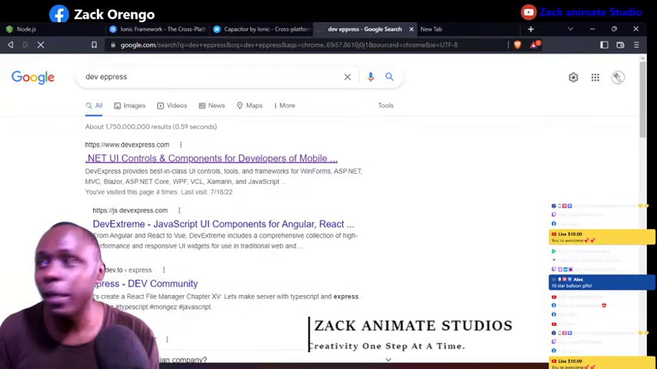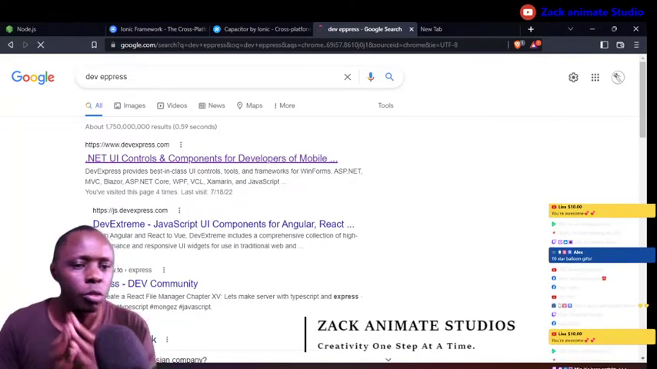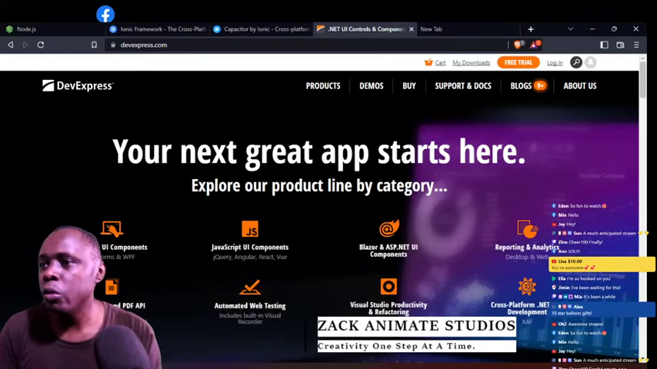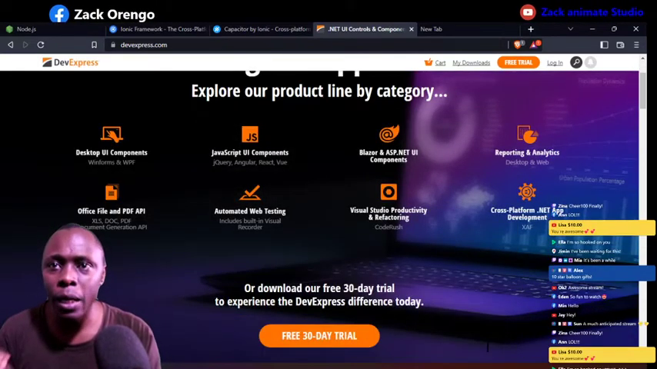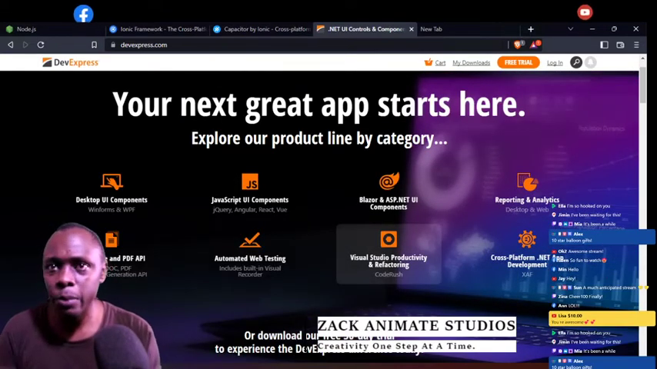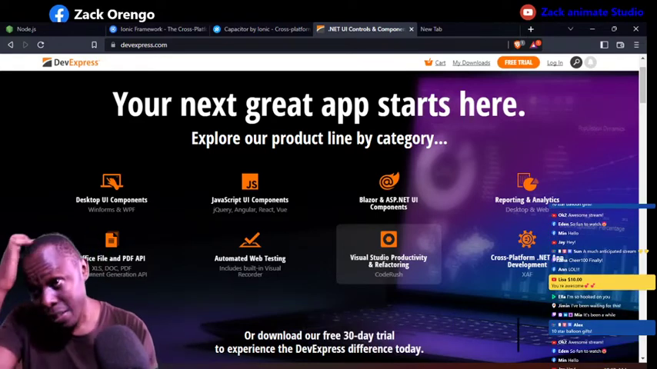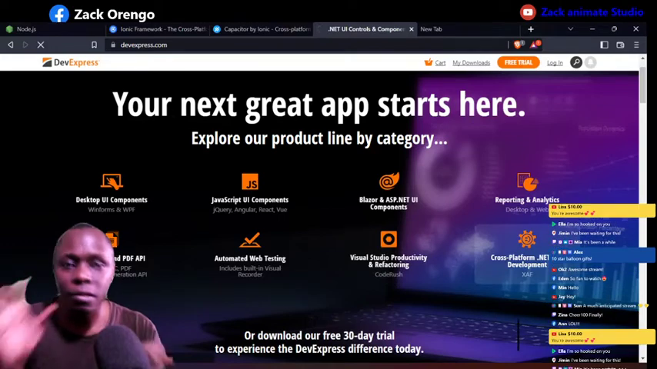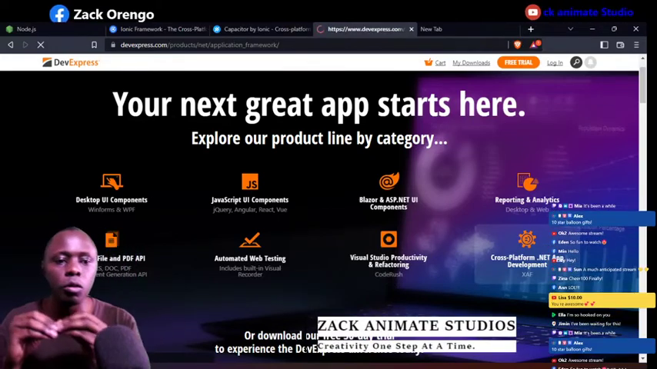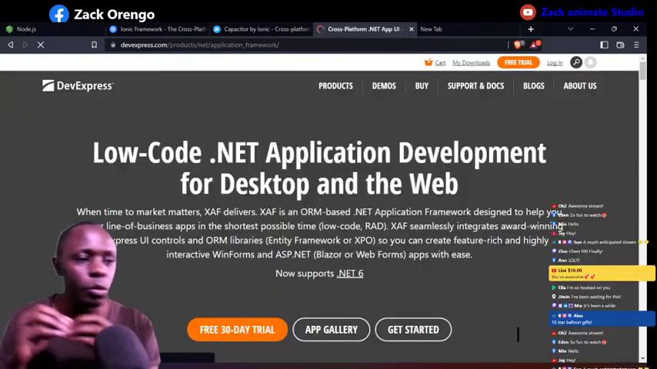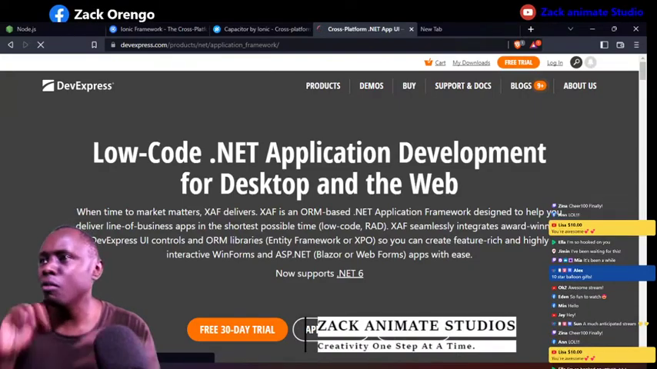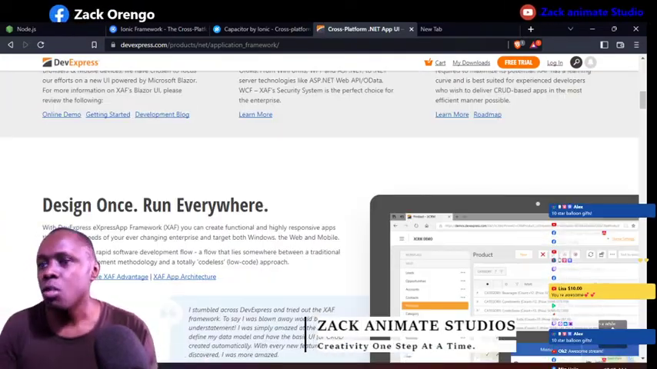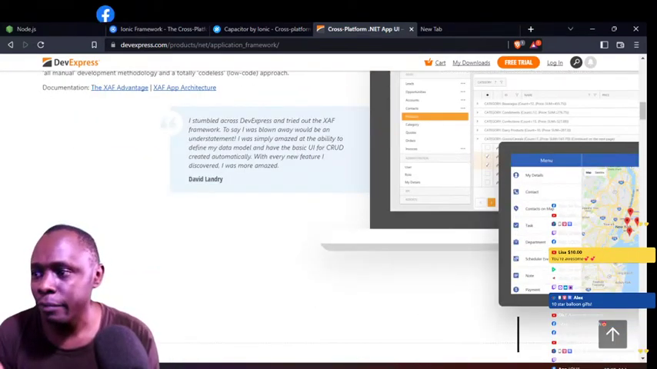Let me just open it up. So this one is going to help you create very fast applications, and we're just going to use an XAF application, a cross-platform application. So basically you can use it for both desktop, or you can also use it for web application or anything. So we are going to use this XAF application. So this is what we are going to design.